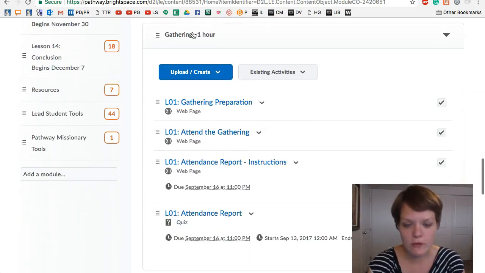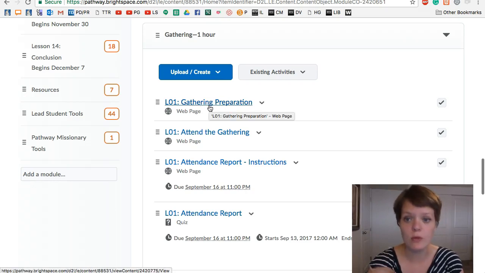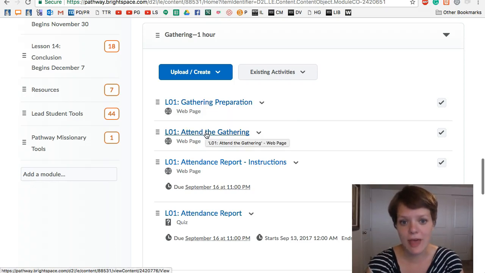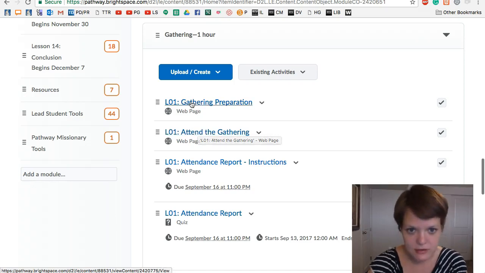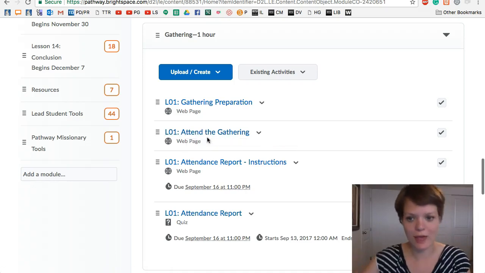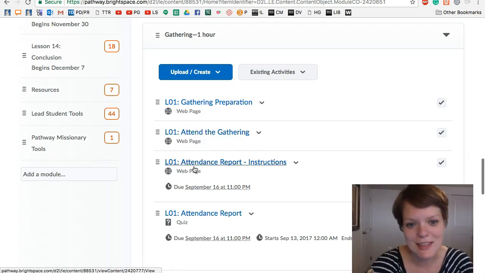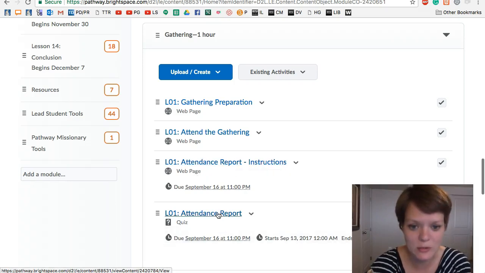Then we have the gathering folder. You'll want to just read through the gathering preparation, and that will help you prepare for the gathering that you will attend in person on Thursday in an institute building near you. And once you're done with that, you just need to report that you attended the gathering here. Let's see here. So gathering preparation, attend the gathering. So this is just where it says, go to your gathering. And then attendance report instructions tells you how to fill out the quiz, which should be really easy.